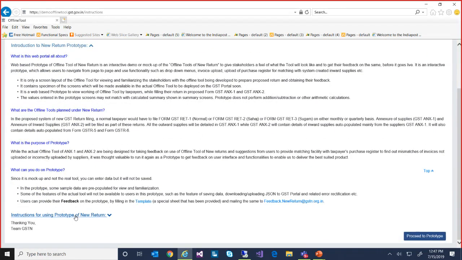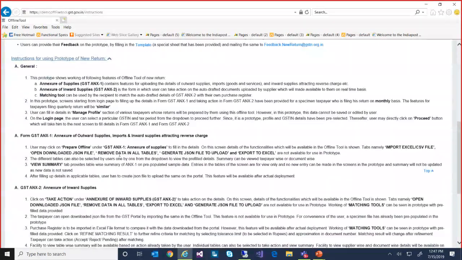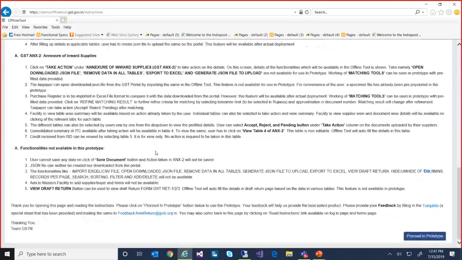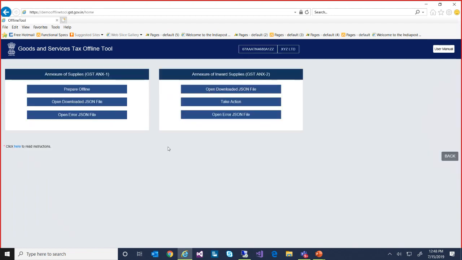So if you see here, again, the government has provided instructions and provided the new prototype as well. We can proceed to the prototype, where the government has provided, you have to fill in the basic information. After that, you have options to prepare offline and open, or you can upload through a JSON file as well. So the government is providing two options.